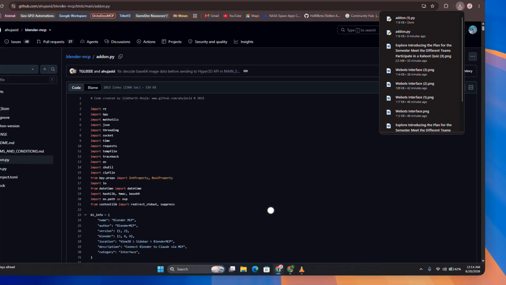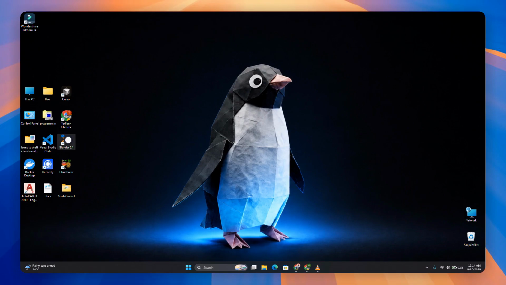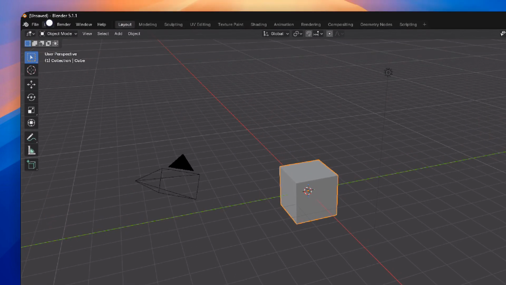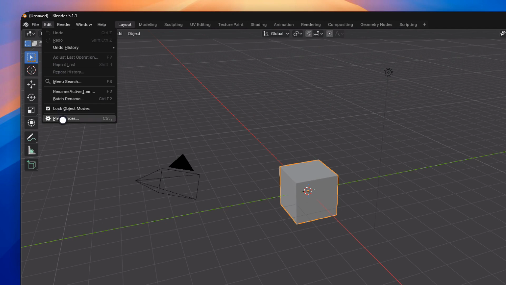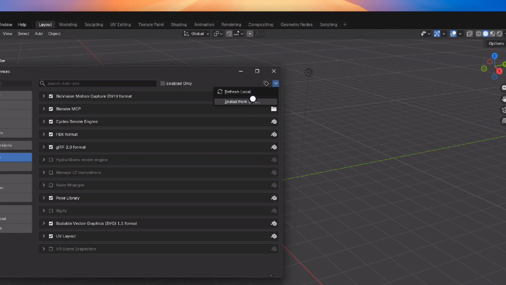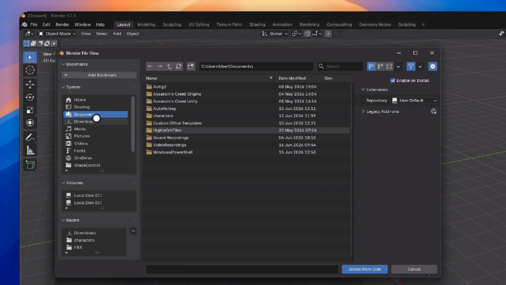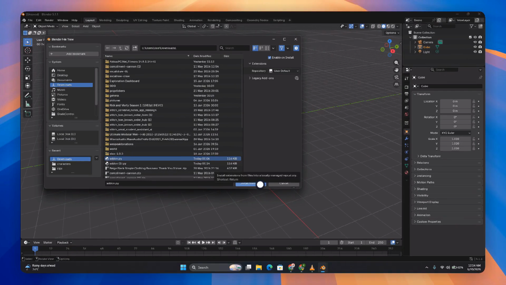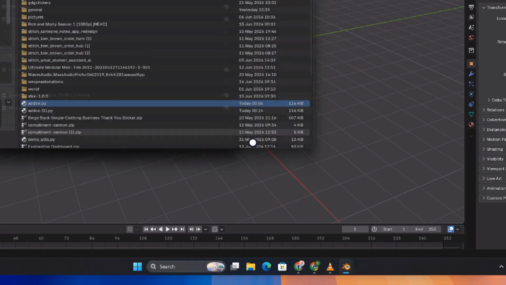So once you've been able to install the addon.py, you can head over to your Blender and add it to your add-ons. You do this by going to the Edit tab, then Preferences, then go to Install from Disk, select your files, probably in the Downloads folder, and choose Install from Disk again.